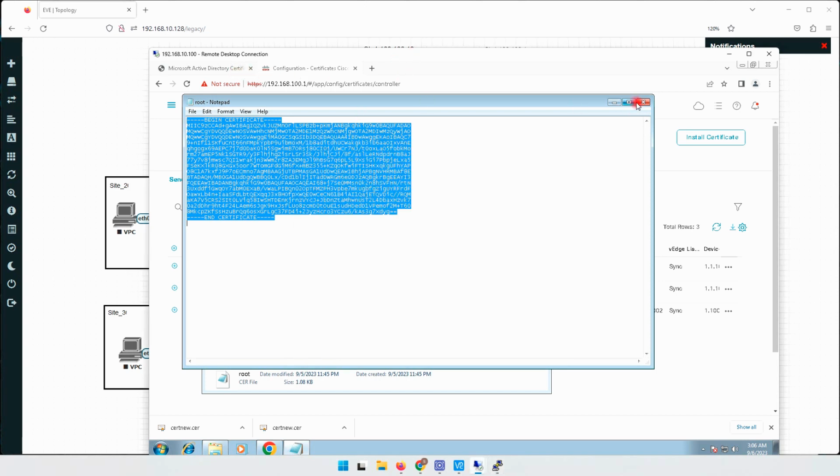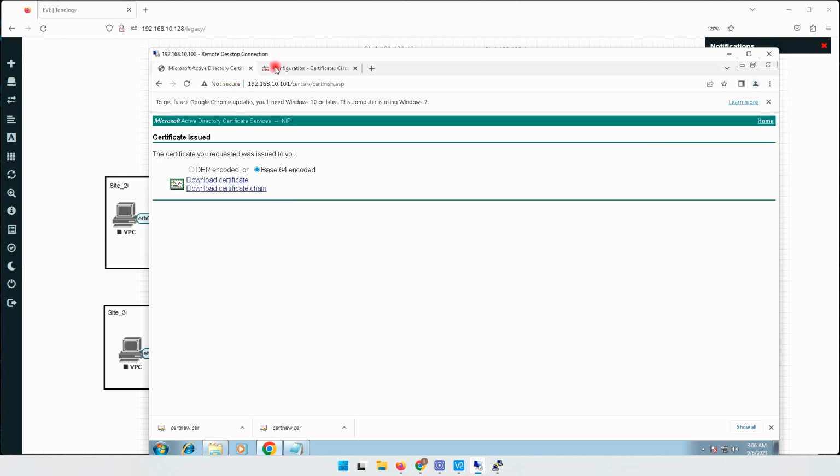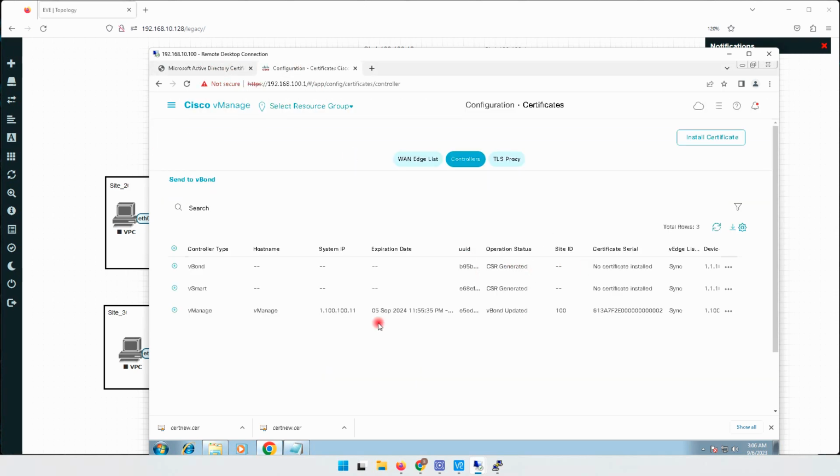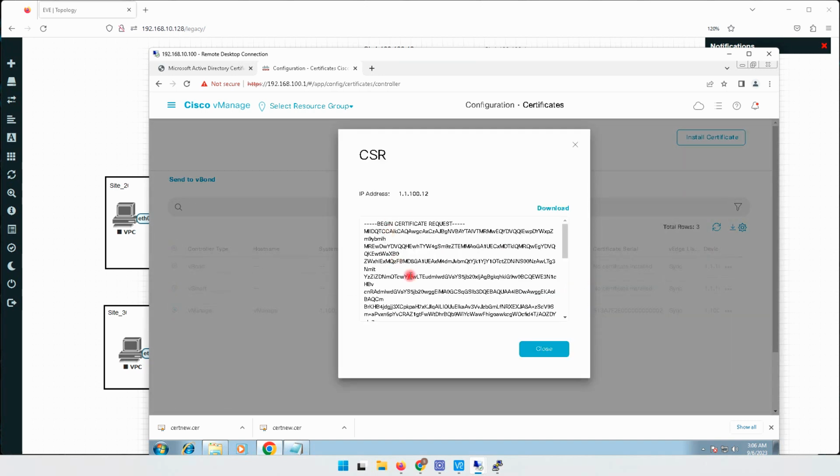Now let's go to our vManage and try to generate the CSR here. Please note that we are in the configuration and in the certificate. Let's generate the CSR, certificate sign request. Okay, now the CSR is generated.